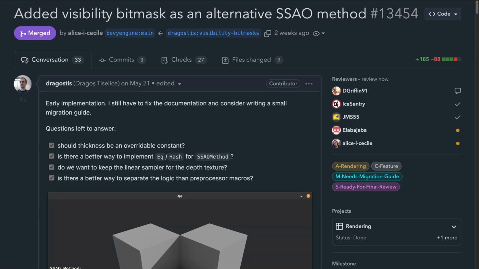If you were on YouTube, you might have noticed that there was no video last week. The issue did in fact go out, which is still on the website, but let's take a quick moment to go through what happened last week before we get into this week. Starting off with screen space ambient occlusion with visibility bit masks, or SSAOVB, if you really like acronyms.